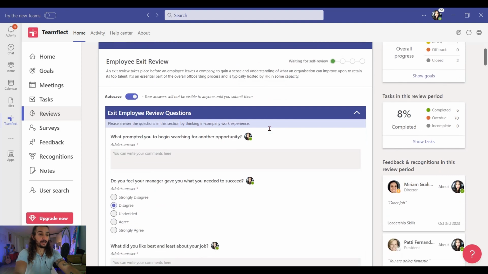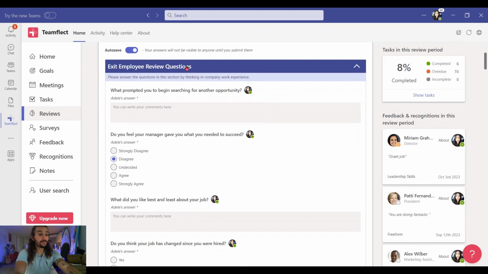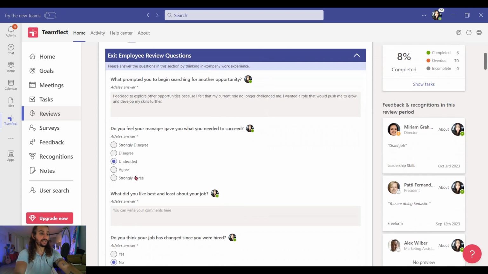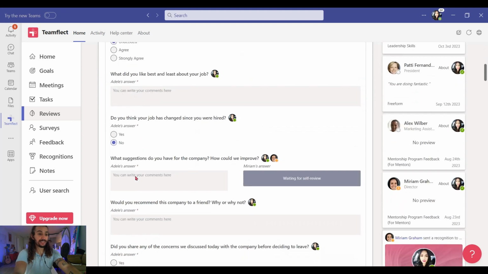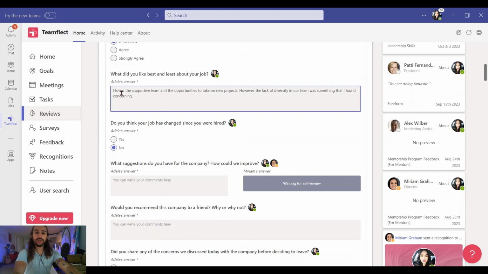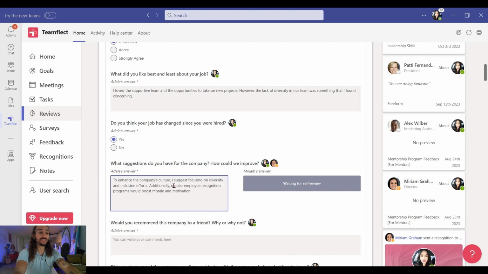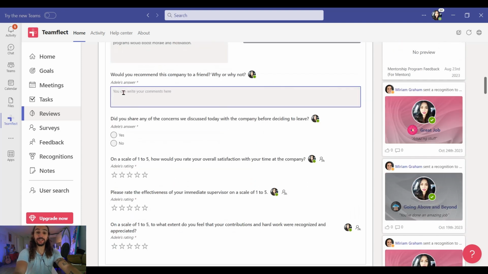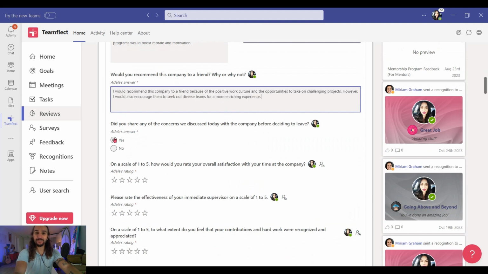Now let's scroll down, and as you can see, we have multiple different question types here. And you can add a whole lot more, such as rating questions or Likert scale questions. And as I'm filling these out, I just want to tell you that you can also adjust the visibility settings of those questions, right? There may be occasions where someone may not feel comfortable answering a question knowing that their manager is going to be reading them. So Teamflect admins can make those questions invisible to those managers.